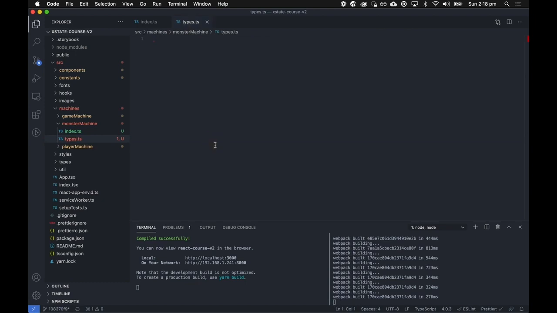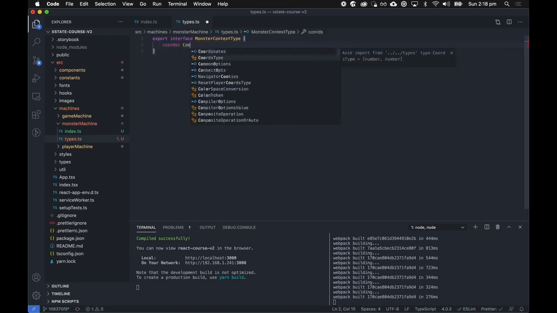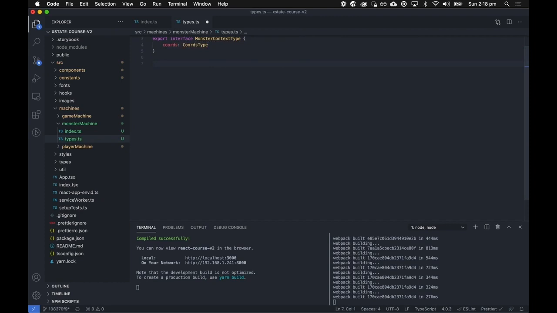Okay, so now we just need to make the types for this. So let's export interface monster context type, coords, which is of coords type. We don't have any events at the moment, so we don't need to write anything for that. We just need to do the state type. So export type monster state type takes context, which is monster context type, and the value, we only have one state, which is active.